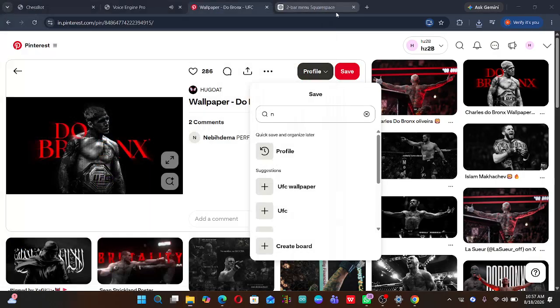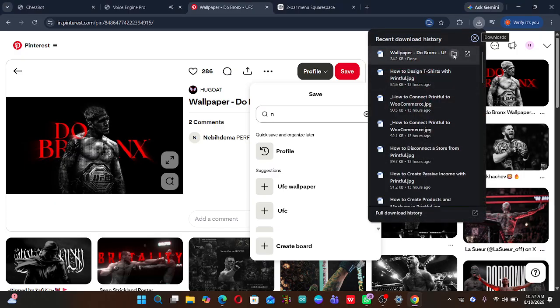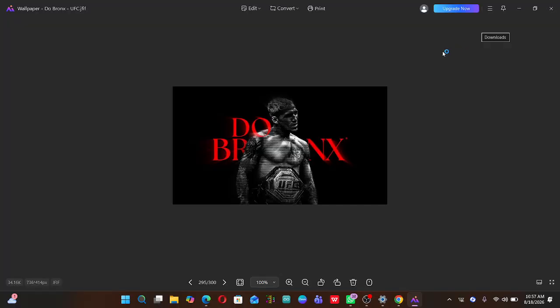Now here's a little tip. To check the quality of the image, right-click on the downloaded file and select Properties. If you're using a Mac, you can hold the Option key and click on the image, then choose Get Info. In this section, you will see the dimensions of the picture.